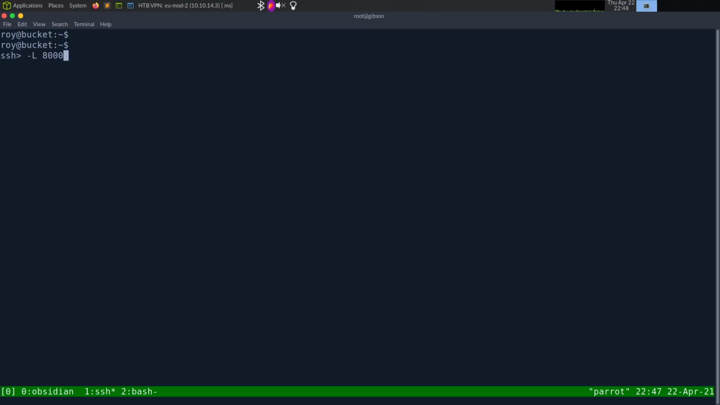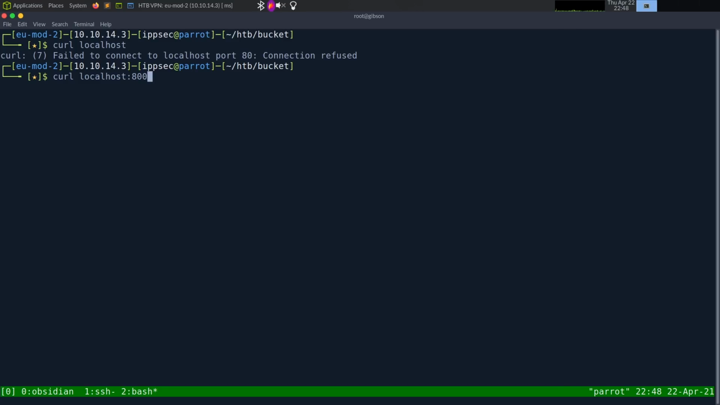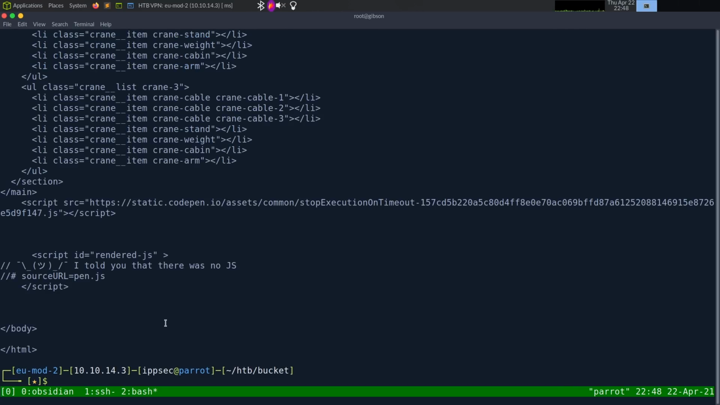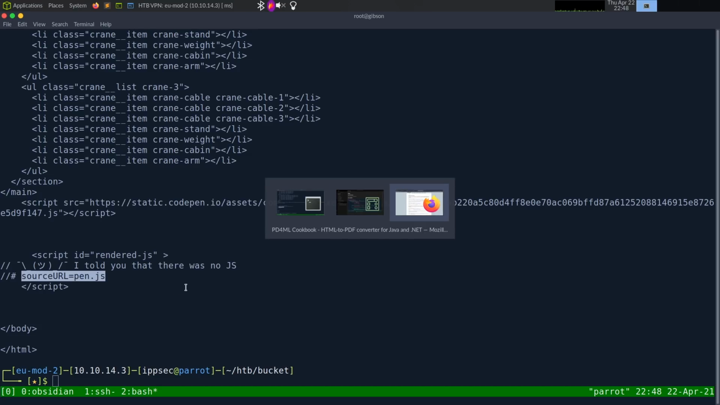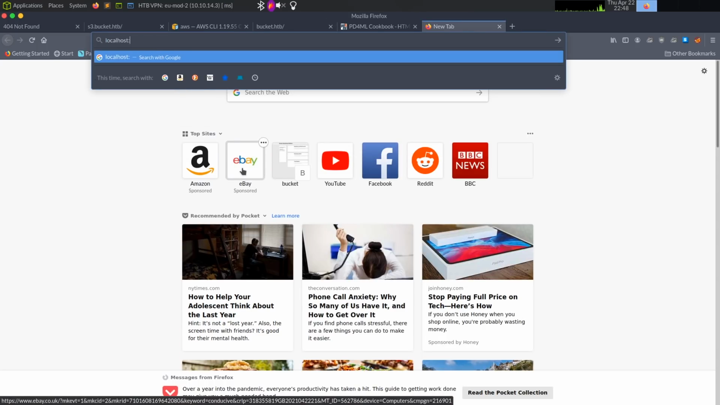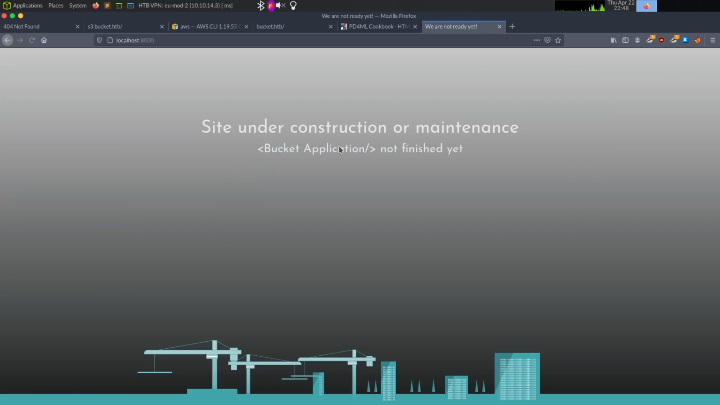-L. I'm going to say listen on port 8000, forward it through this SSH session, and the endpoint will be 127.0.0.1 8000. So now if I curl localhost port 8000, we go through SSH and get this. And I don't know what this is. Some type of joke. Localhost 8000, and it just says the bucket application is not ready yet.